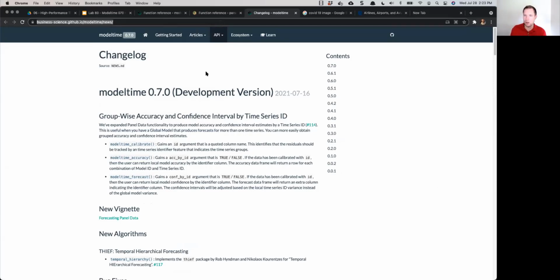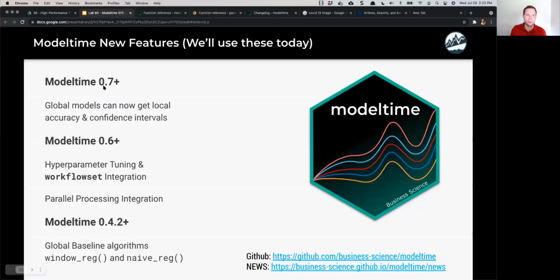And this is the news, so these are some of the changes that have been going on in Modeltime. One of the key changes we'll be focusing on today is the idea that we can now get local accuracy and confidence intervals from global models. Before, we were limited to just global accuracy, so you'd only get one accuracy, but now you can get accuracy at the time series level. So if you have 1,000 time series, you can get 1,000 accuracy estimates, one from that global model for each one of those time series.